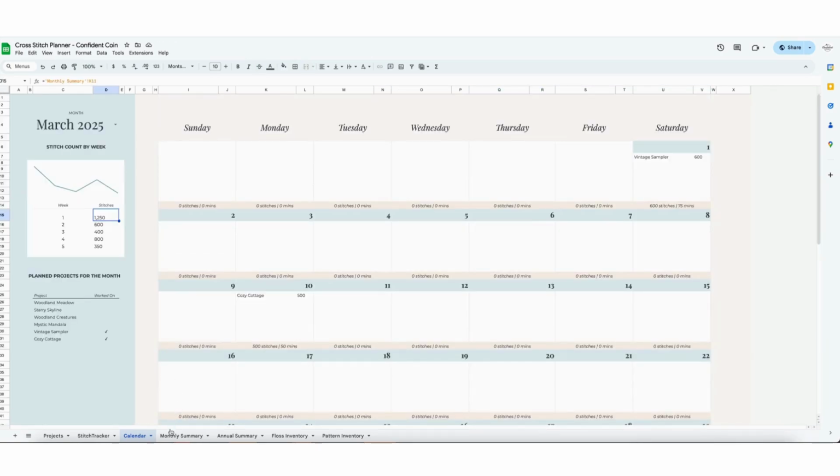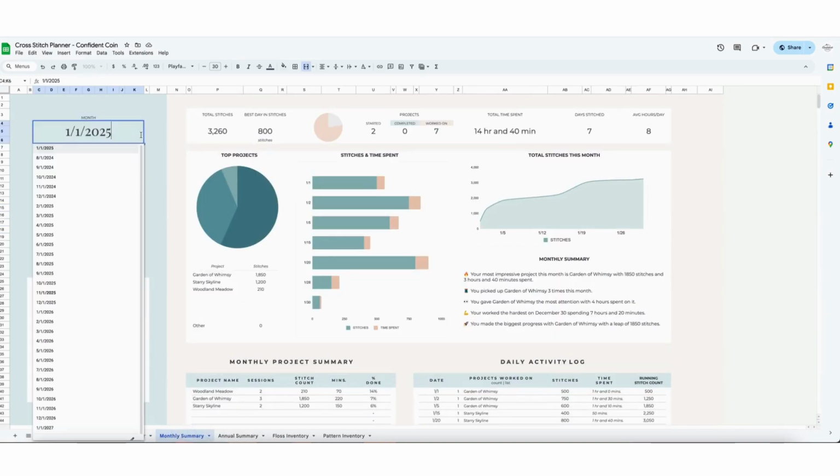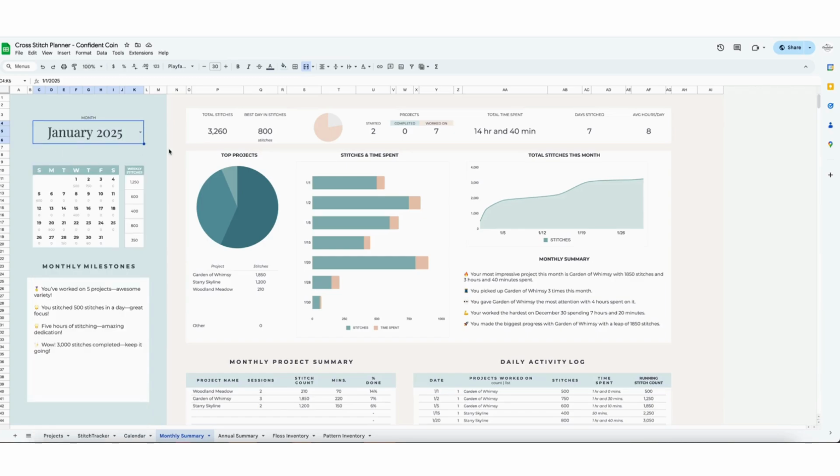So the next tab we are going to look at is the monthly summary. And again, it works with the drop down, so you can select whatever month you are looking at. Let's just go with January, as that's what's selected. So the first thing we have here is a calendar, and it shows you under each day how many stitches you've done on those days. It also shows you how many stitches you've done each week.